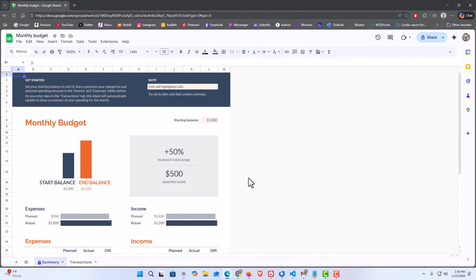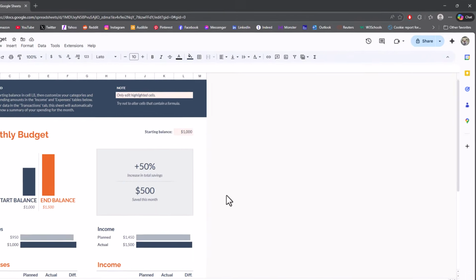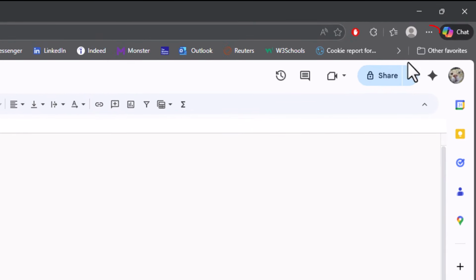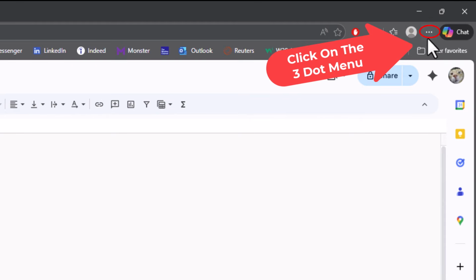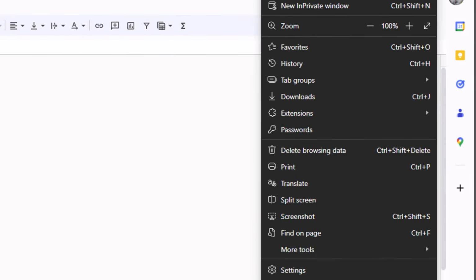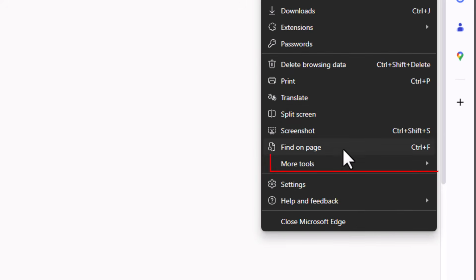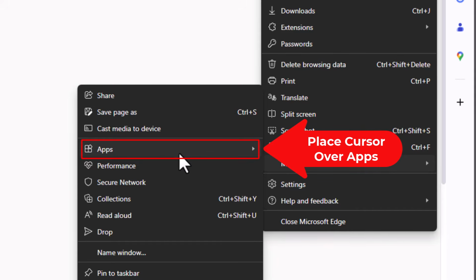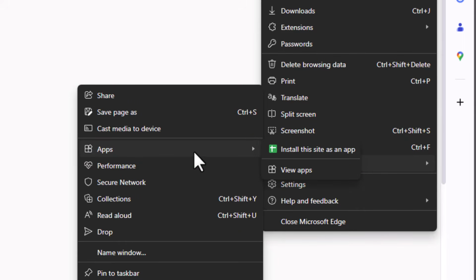I am on the Microsoft Edge web browser. I am on Google Sheets. I am logged in. Next thing you want to do is go off to the upper right hand corner, up to the three-dot menu, click on the three-dot menu. Then you want to go down to where it says More Tools. And then you'll go straight off to the left and place your cursor over where it says Apps. And then slide straight off to the right, Install this site as an app.